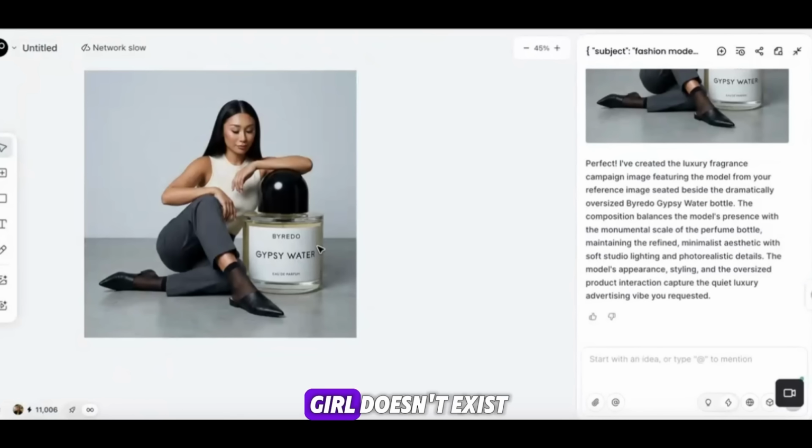Bro, this is crazy. I took a girl. This girl doesn't exist. She's not real. I put her in here, I press enter, and it put her on some Gypsy Water, whatever perfume that is. It's amazing. AI is incredible.